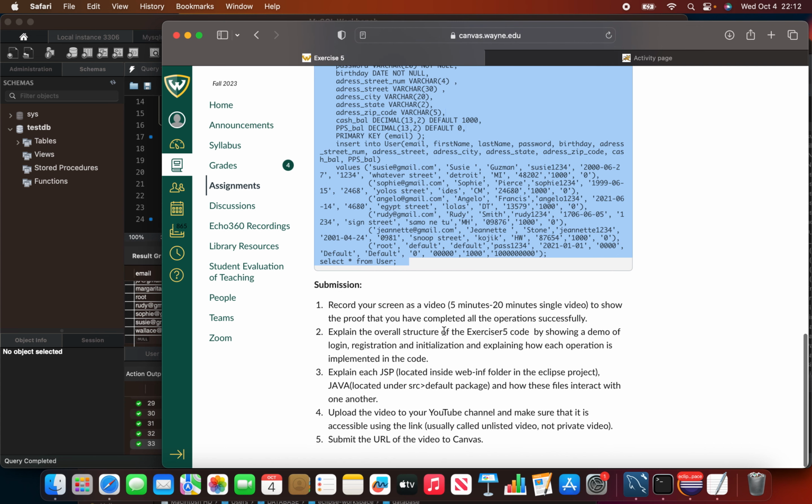Okay, so login, I did the demos. I showed how each operation is in the code, and explained the JSP.